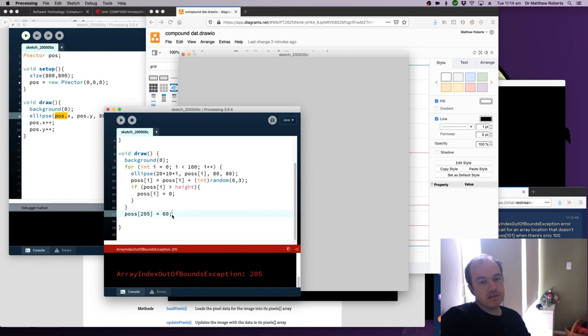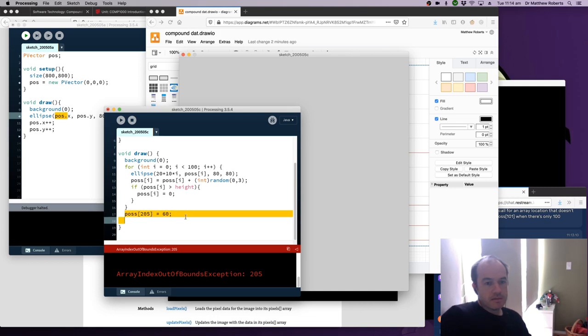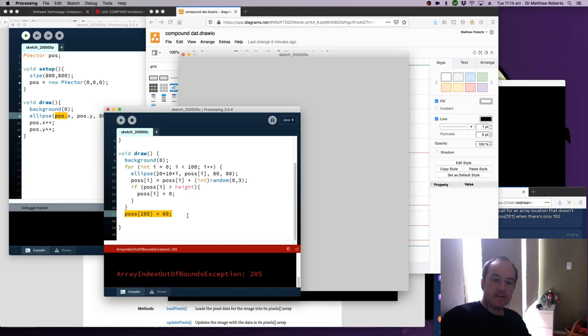So instead I get this runtime error where the program tries to run and then it gets to this part and says there's no slot number 205. The special words it used are array index out of bounds exception. That's because the number that we put into the square brackets is called the array index. And the bounds is 0 at the bottom, and in this case, 99 at the top.